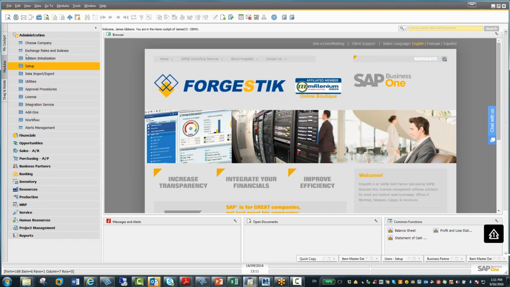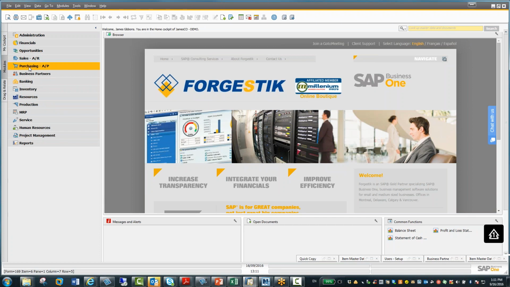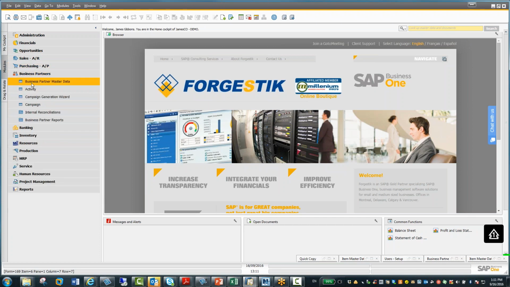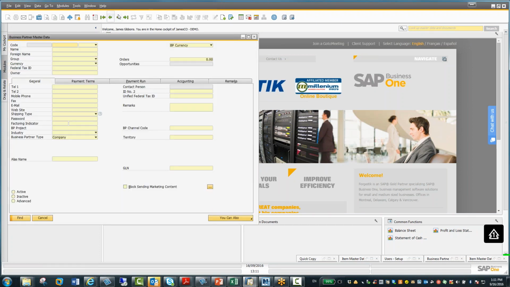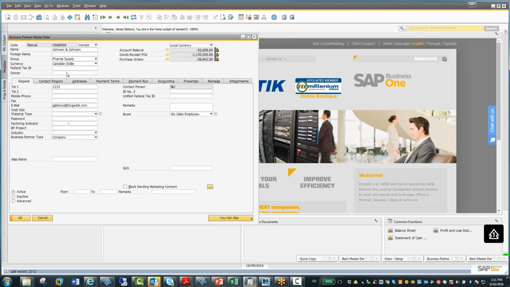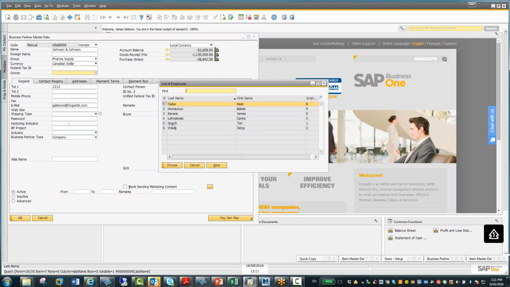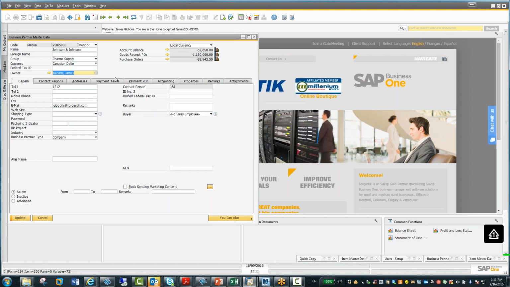The other place where the document ownership comes into play is within the business partner master file. What you'll see in the business partner master file now is there's an owner field within it. So if you go in there, you can assign to an employee that they're the owner of that particular customer. So I'm going to give that to Mr. Karras, and now he can see this customer himself. None of the other sales reps will do that.